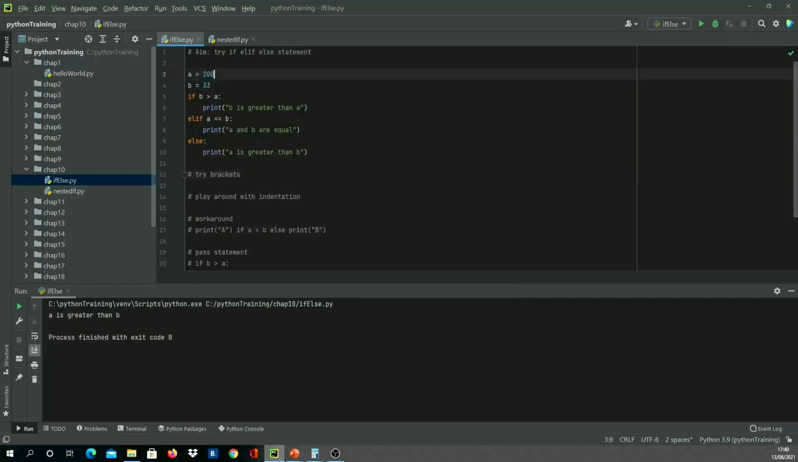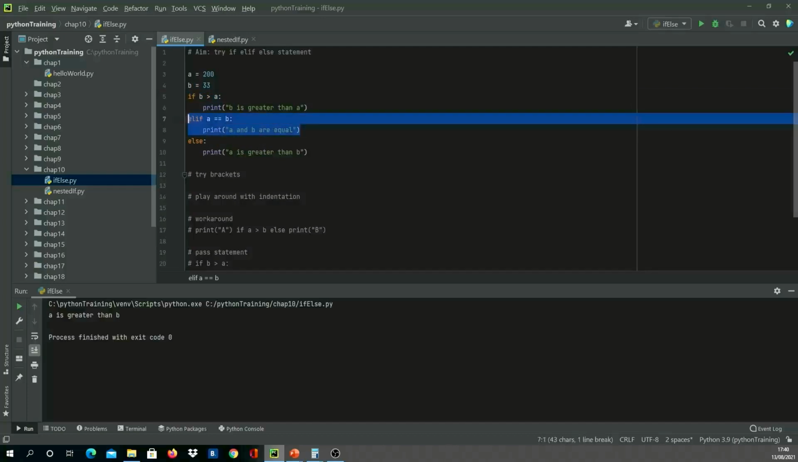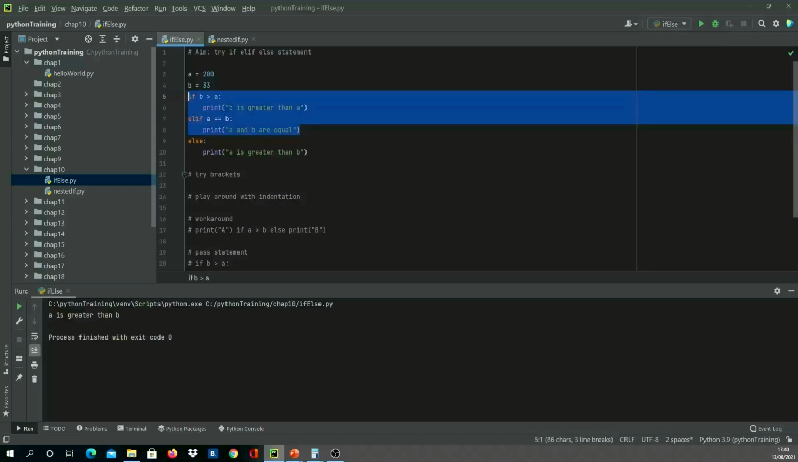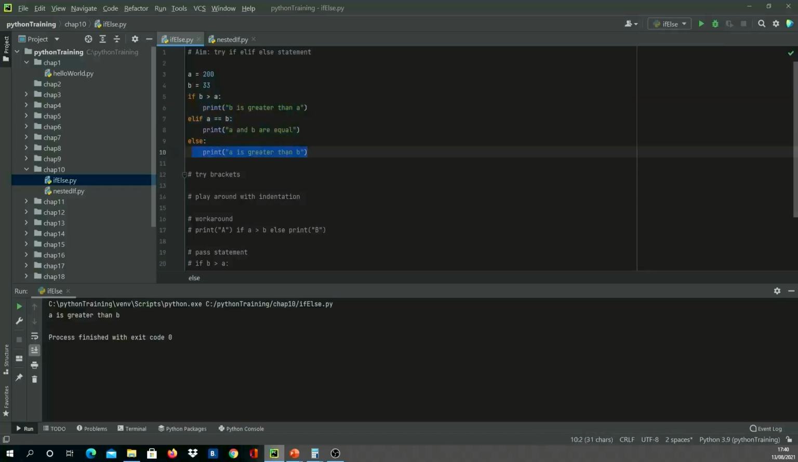So A is 200, B is 33. I'm running this, and the code would have gone to the first if statement. Is B greater than A? B is not greater than A because B is 33. A is greater than B. So it would have gone to the else if: is A equal to B, double equal to B? A is not equal to B. So it would have ignored both of these, gone inside the else statement and printed A is greater than B.